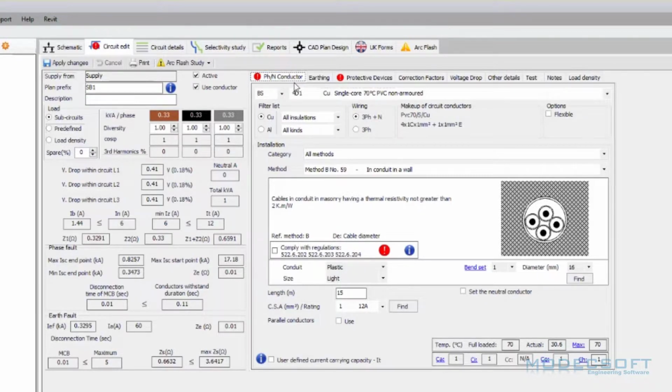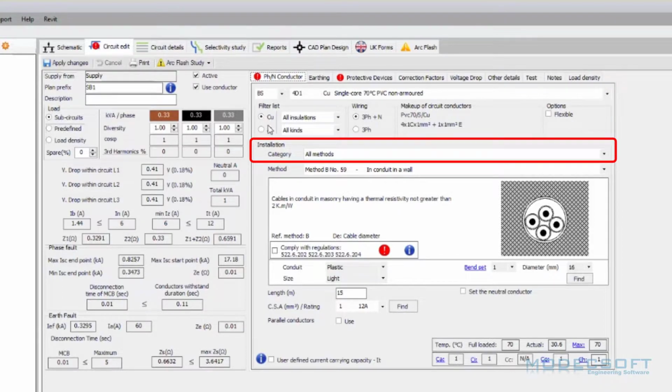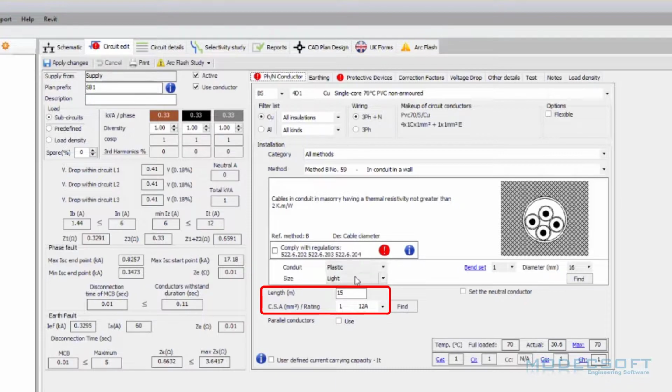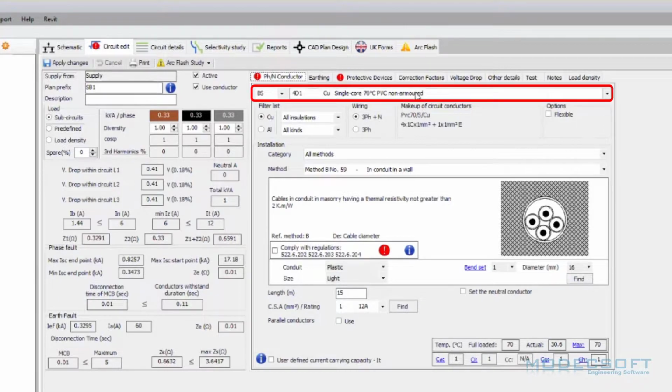Here, this is where we can select information to do with the type of cable, how it is being run, the installation method, length and size of the conductors that are being selected. Here on the right hand side is where we can see the cable that we currently have selected for this final circuit.